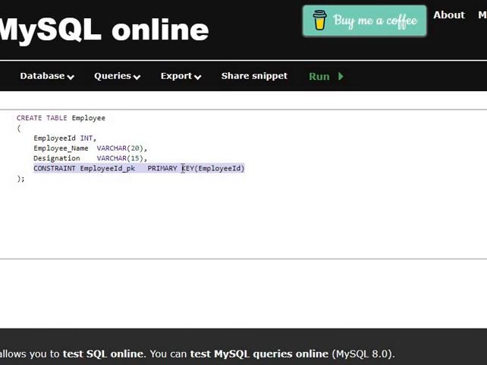So this primary key constraint doesn't allow duplicate entries to be stored in this column named employee ID. So any value that you try to insert into this column has to be unique or distinct. Now if you look here, this entire constraint declaration, which is to be imposed on the column named employee ID, is done at the time of creation of the table named employee.